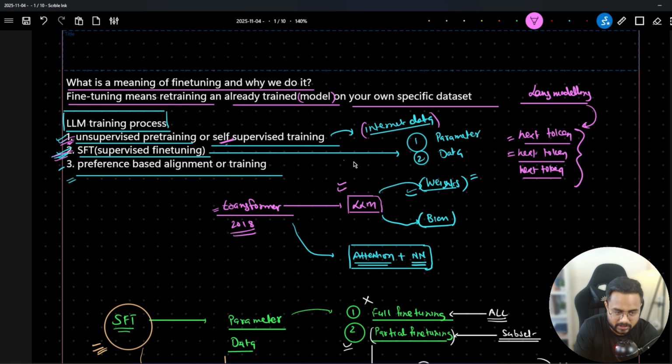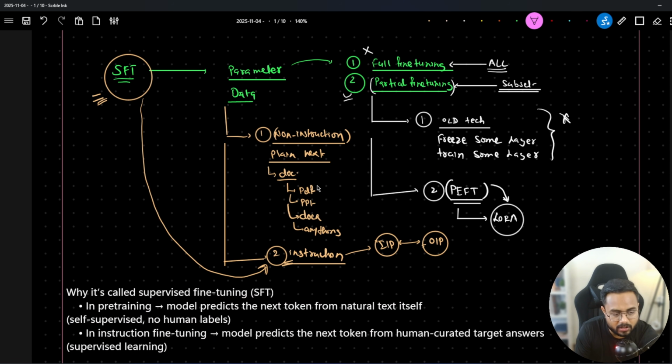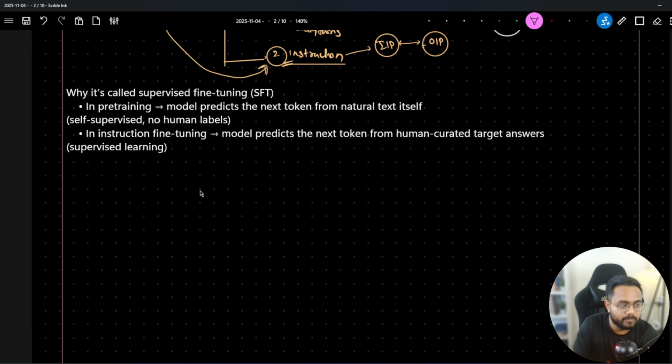So I hope guys this thing is clear. This is the fundamental which I already discussed. Now let me talk about a couple more points. Here I have written why it is called supervised fine-tuning. In pre-training, that is the first stage, we are doing training on top of the entire internet data, and that particular stage is also called self-supervised learning, meaning the label will be the next token itself inside the sentence.